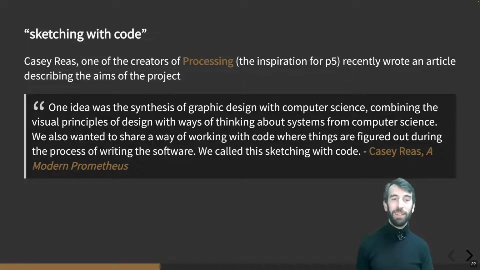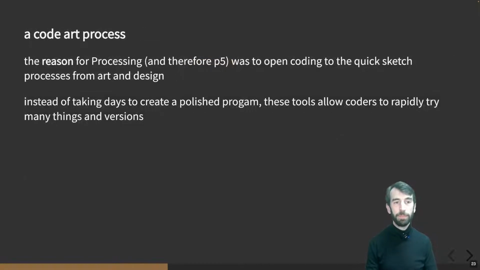This is actually a really cool idea, and things like P5 and Processing have made this idea popular in other computer science applications. For example, Jupyter notebooks for Python allow you to sketch in Python with your data analysis or something. But Processing and P5 lets you sketch in graphical code for creating artworks, and it's a really important part of these tools. So the process for code art in Processing is to open up coding to the quick sketch process people use in art and design. So we're not just taking days to create one program, we're going to rapidly try things and different versions, and iterate quickly.